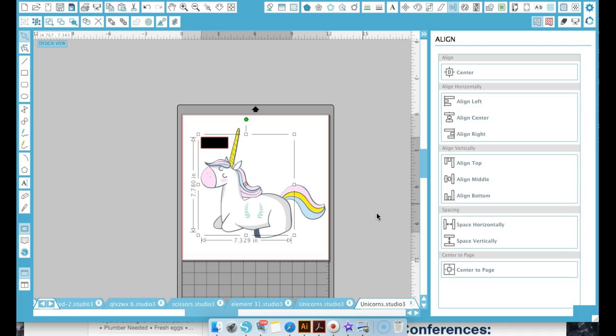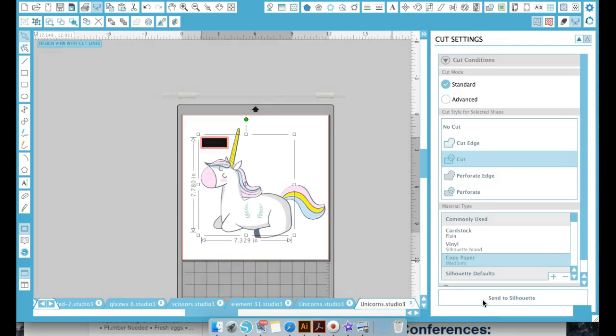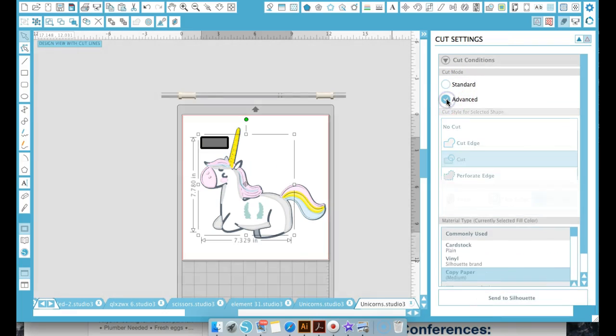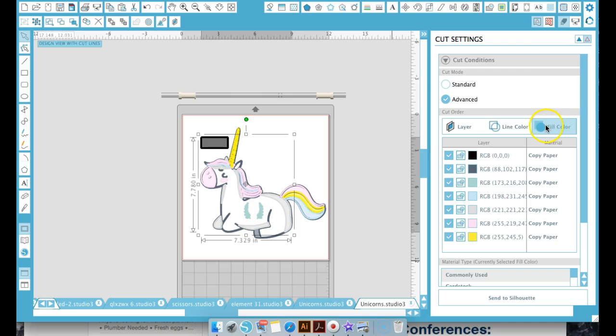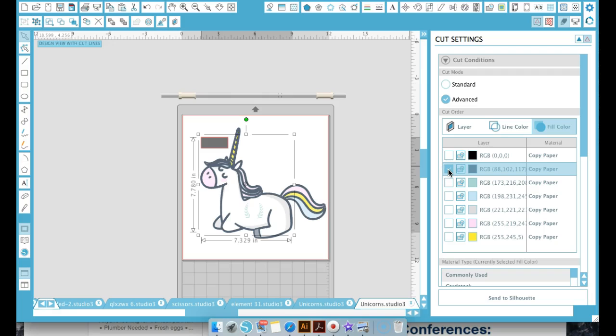Okay, once you have everything grouped and everything is attached to a rectangle, you can pull everything off of your mat, or you can go into the Silhouette program. We're going to do Send to Silhouette, Adjust Cut Settings, and click on Advanced. And we can cut by fill color. I know this looks crazy, but if you unclick all of these boxes and you just put the black down, everything that is black will cut first. Then we're going to uncheck the black and we'll go to the next color.